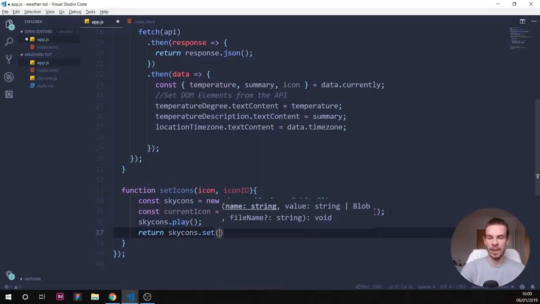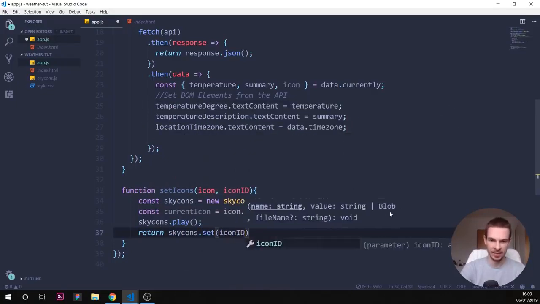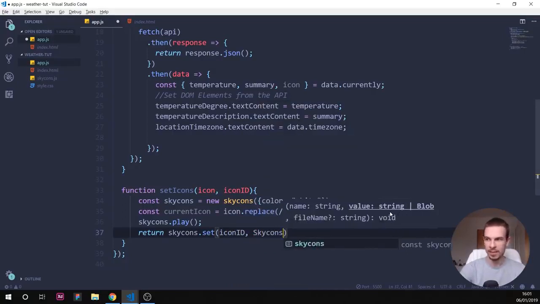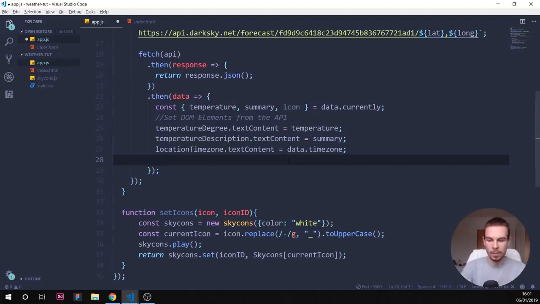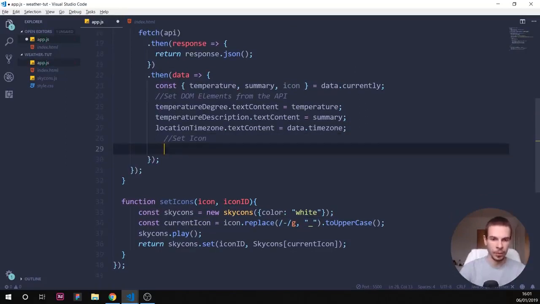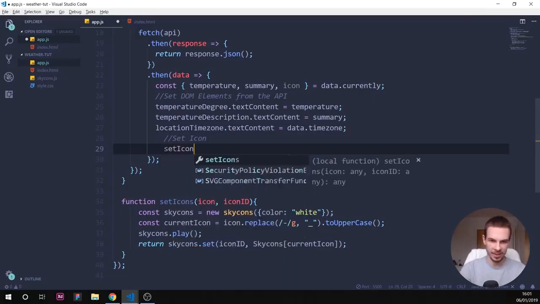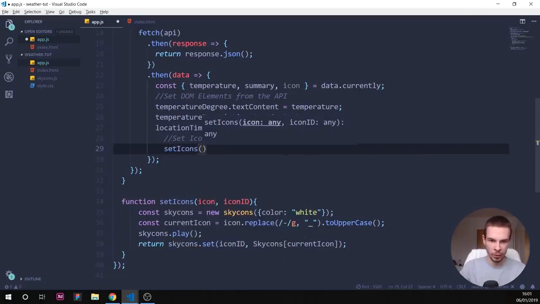And then we're gonna return skycons.set, and we're gonna add the icon ID here, and then we're gonna say skycons, like so, and then we're gonna add this current icon like so. So again, all we do is we add the ID, and then we add the skycons.current icon, which is gonna be the thing that we're getting back from here. So up here, we're gonna say set icon. So here is where we invoke the function. So we're gonna say set icons, and remember we need these two properties.